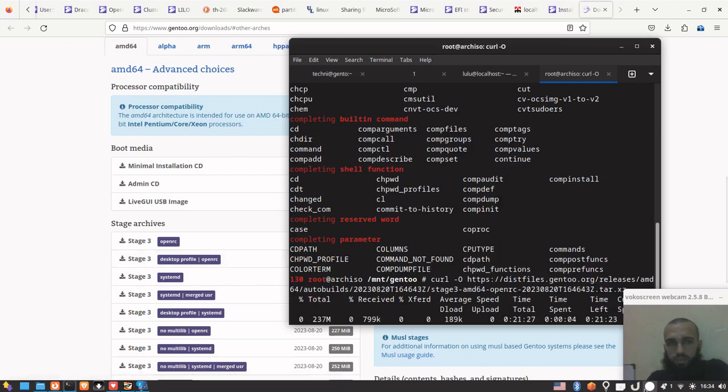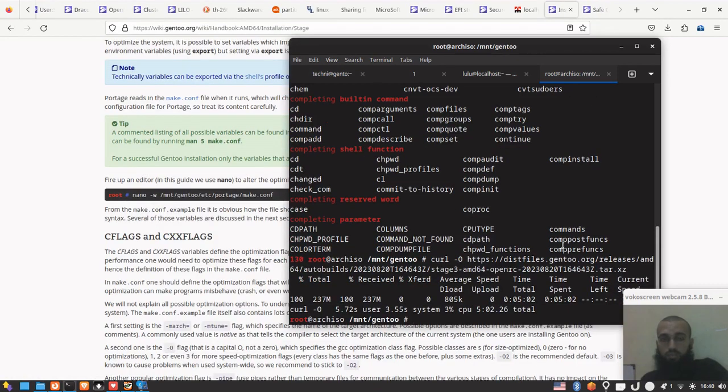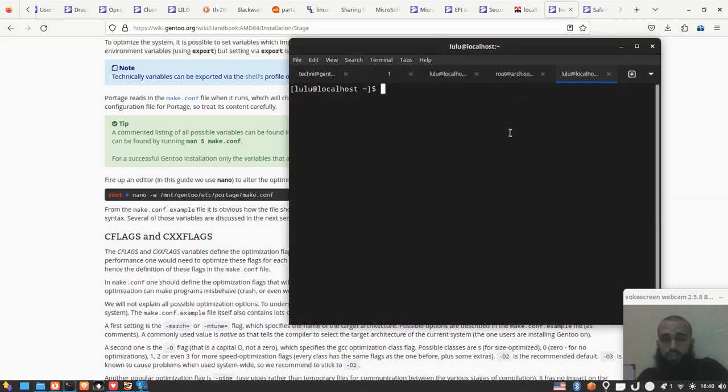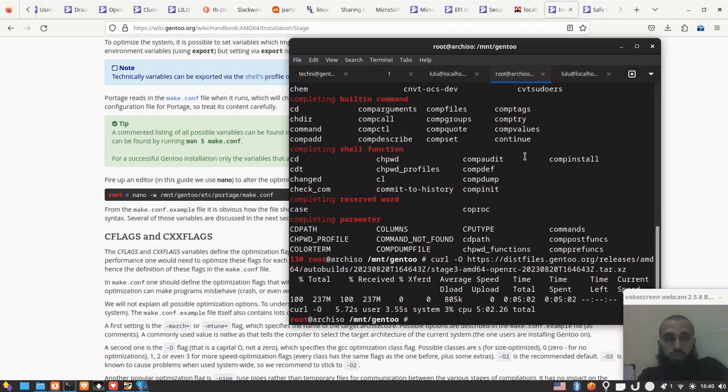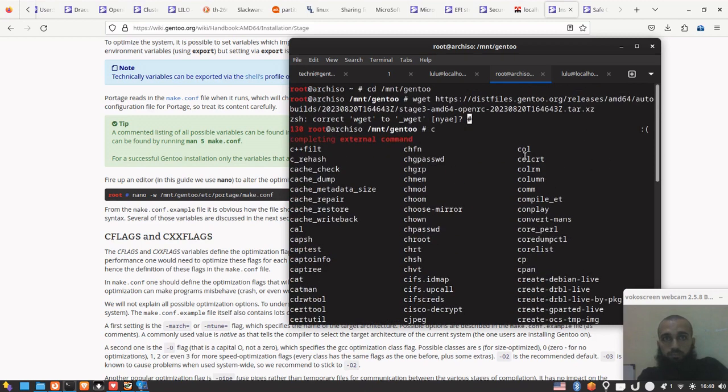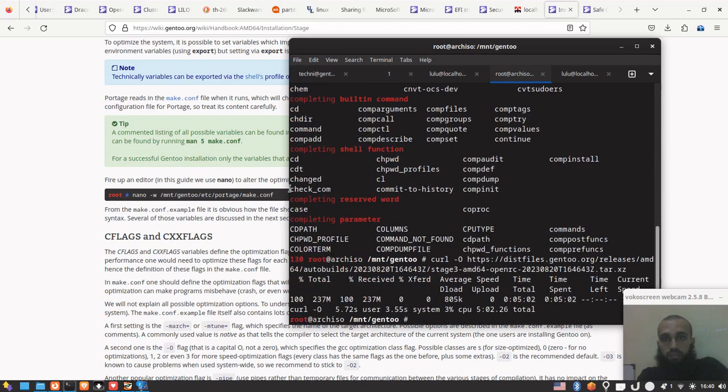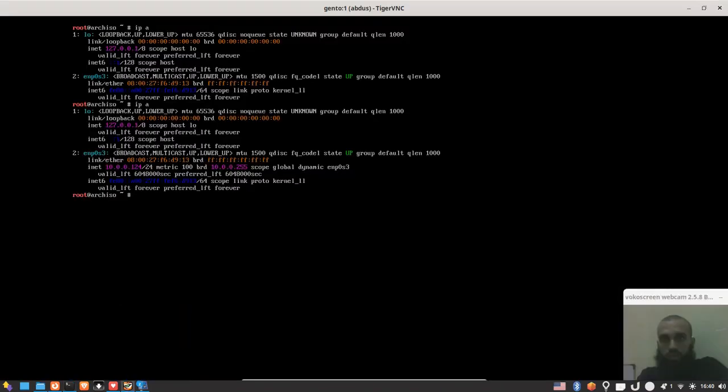I'll be back once it's done. I'm done downloading the stage 3 tarball. Another trick that I would like to share with you about the installation is that you can open as many SSH connections to your live ISO as you want. Let me show you again. So you can do some of the processes in parallel. Okay, so that's another trick.